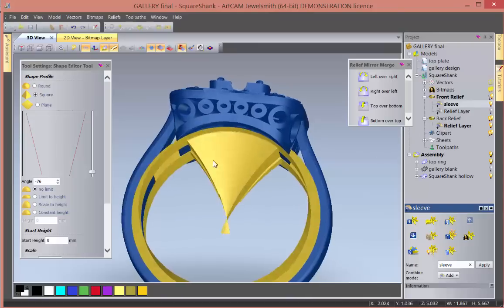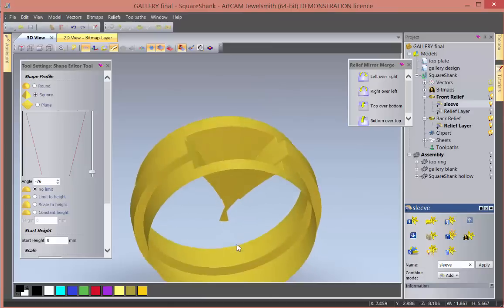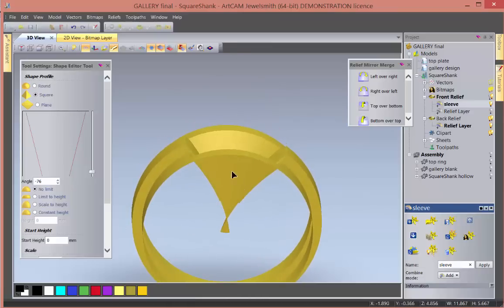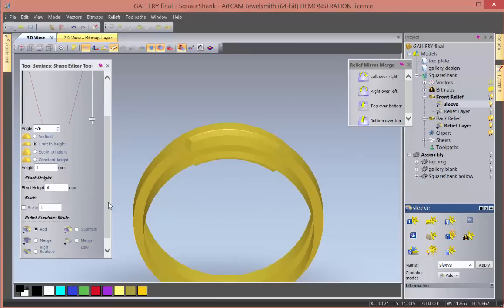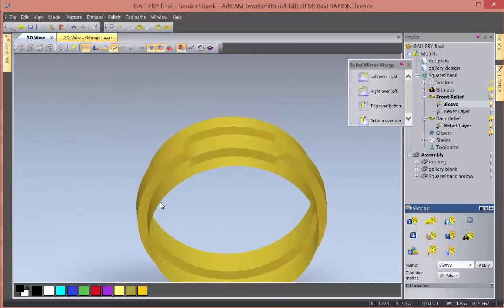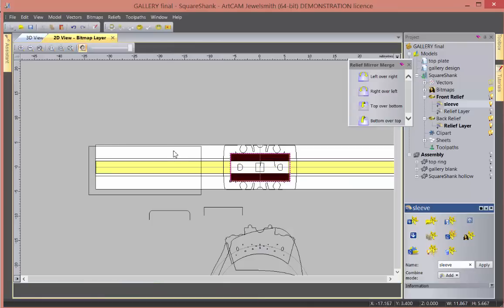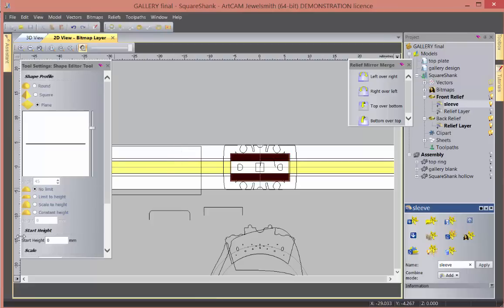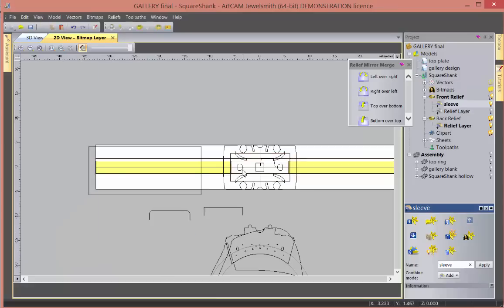Let me hide the ring away so we can see how far we get into the ring. Let's turn the assembly off. Okay, limit the height to 1 mil exactly. Apply and cancel. So now we've cut that area away.